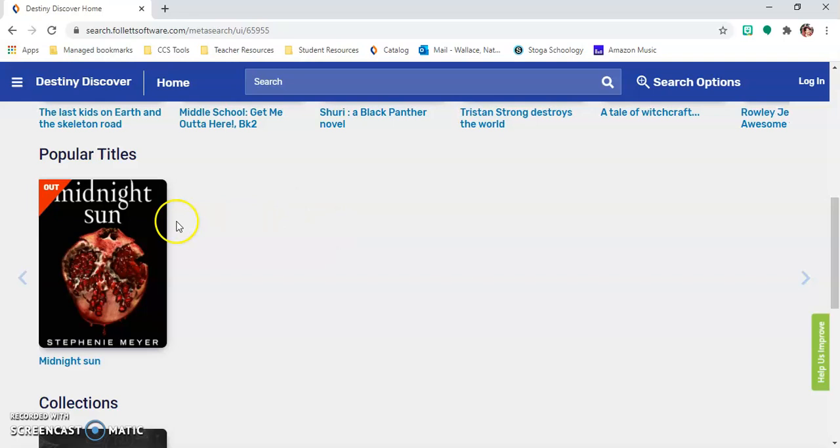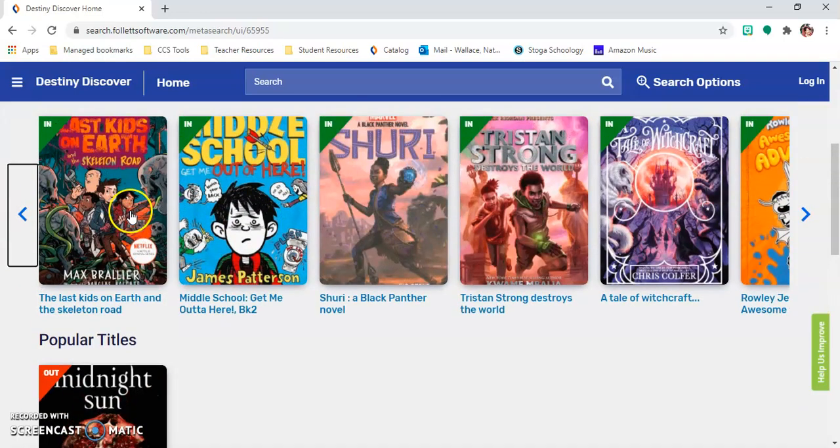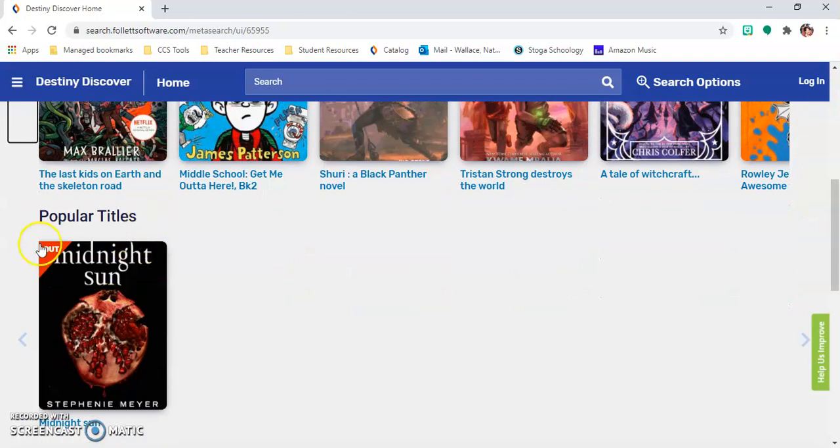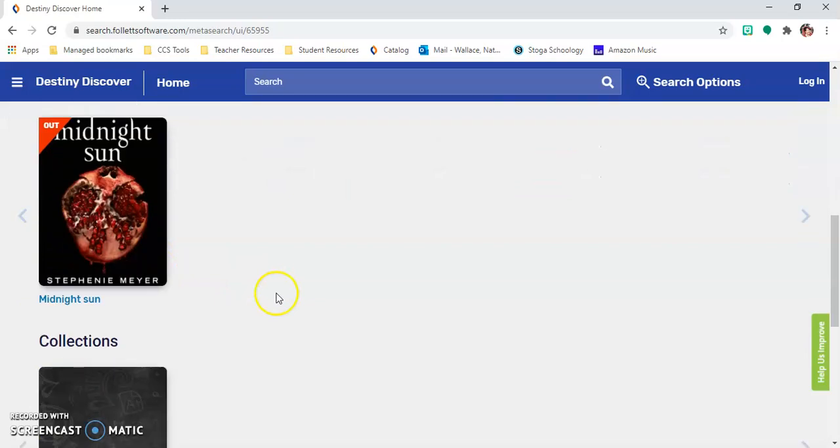Also, it'll list any popular titles. So this means titles that are checked out very frequently. So in this case, Midnight Sun, which as you can see is out. So once again, in the top left-hand corner, it'll show you whether or not it's checked in, which means you can request it. And then, if it says out, that means it is checked out. You can still request it, but it is currently checked out.